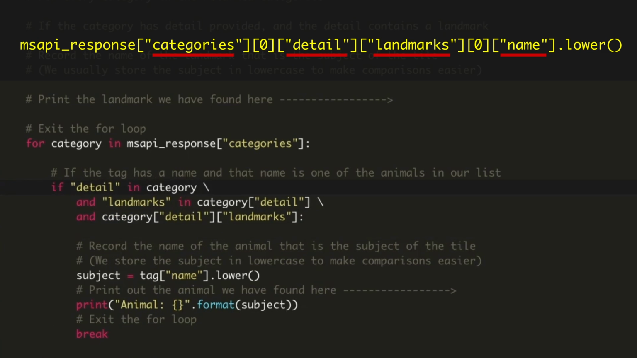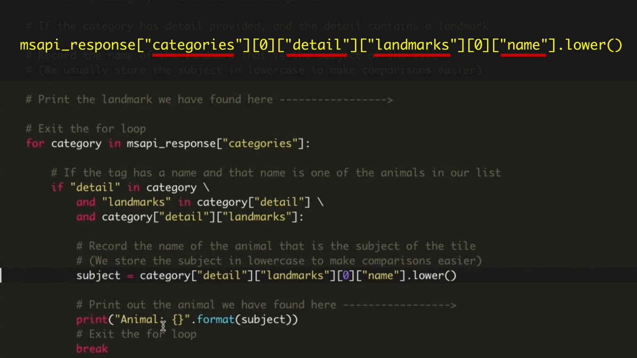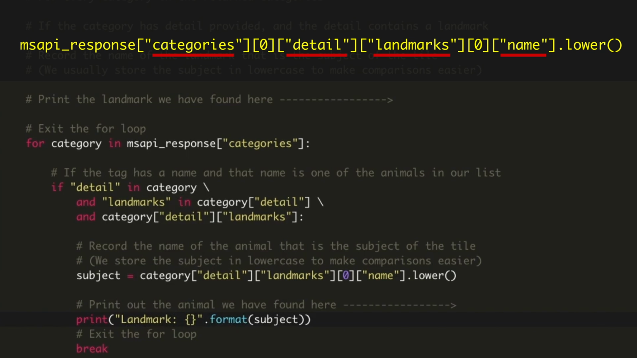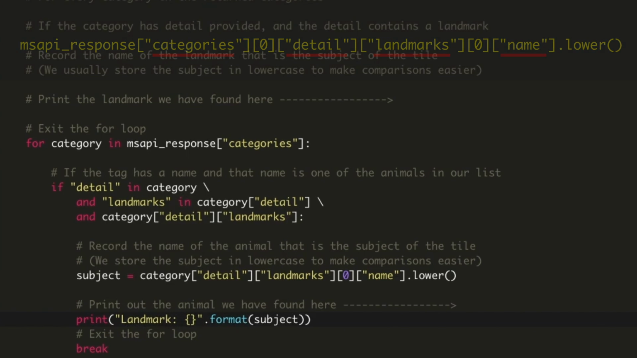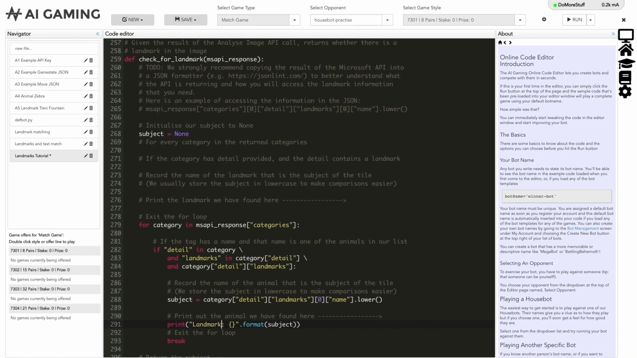If all of these conditions are true, then we know that the Microsoft Cognitive API response has identified a landmark, and we can record the landmark name as our subject. We can do this by updating the next line. The next line prints this value out, so let's update it to tell us that this is a landmark, not an animal. And finally, we can break out of the loop now that we have found the information that we want and return the value to our calling function analyzeTile.